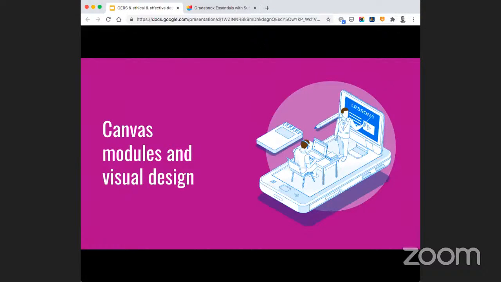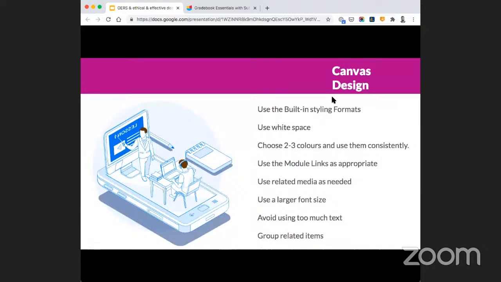So to begin with, I'd like to talk a small bit about Canvas modules and visual design elements in those, and how we can make use of the tools within Canvas to create nice looking resources, nice looking pages, syllabuses, and so on and so forth. I'm going to run through these quite briefly.